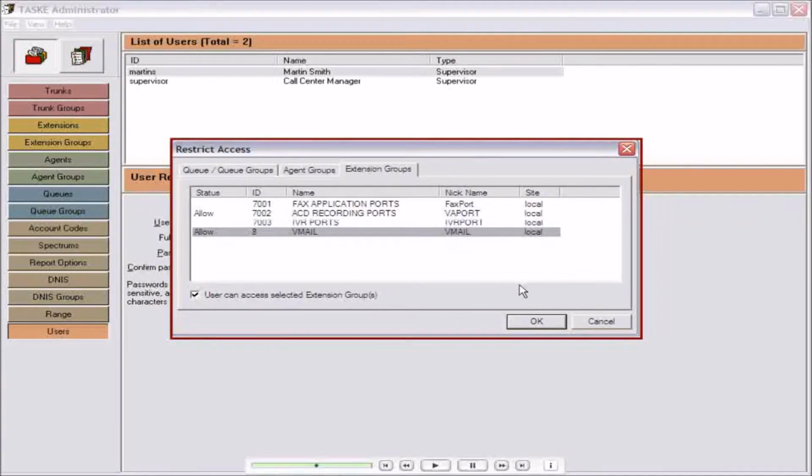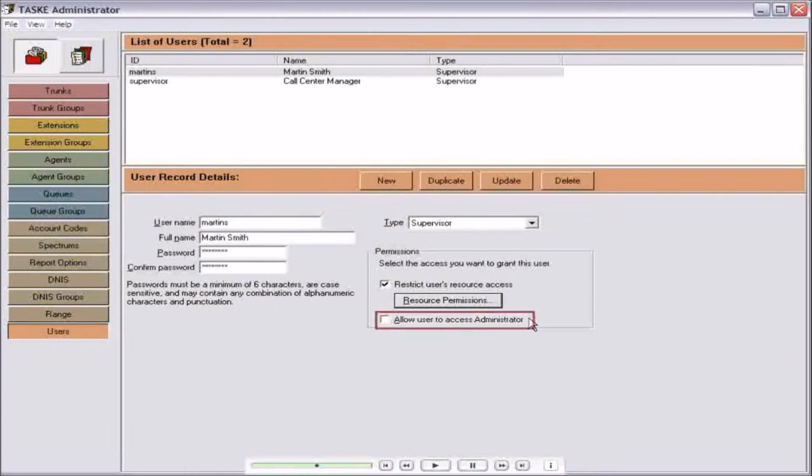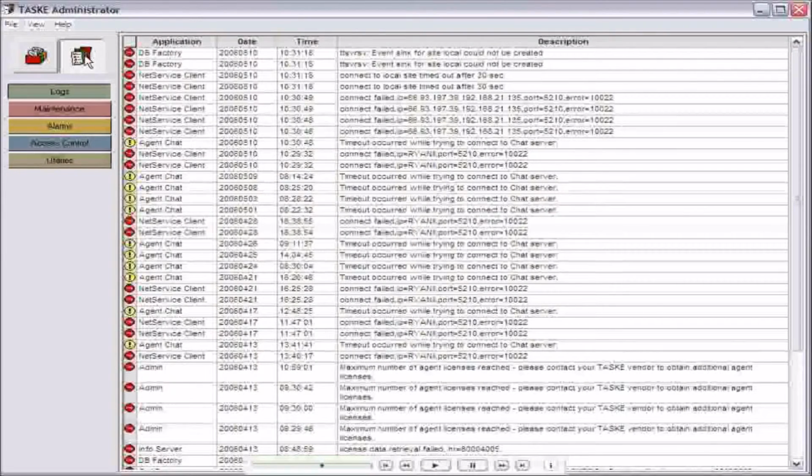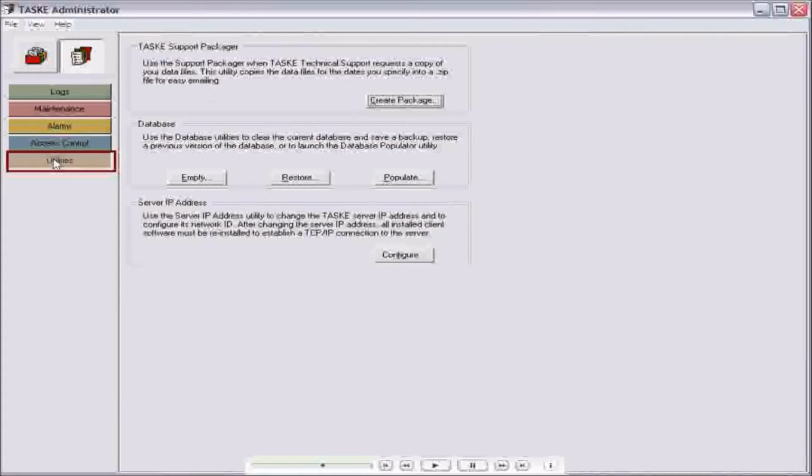When done, click OK. You may also allow the user to access the Task Administrator, but the supervisor will not be able to add additional users or use the configuration mode. These features will only be accessible by the admin login, as previously discussed. The last page in the configuration mode is Utilities. The Utilities page provides tools for troubleshooting your task system.